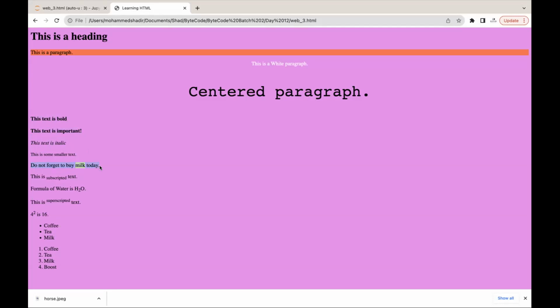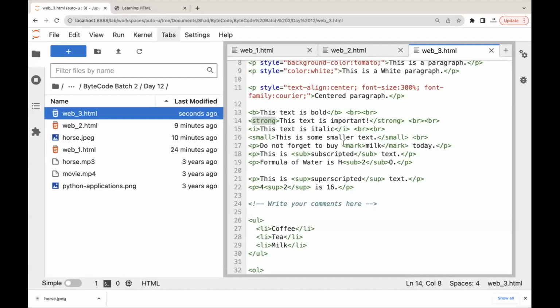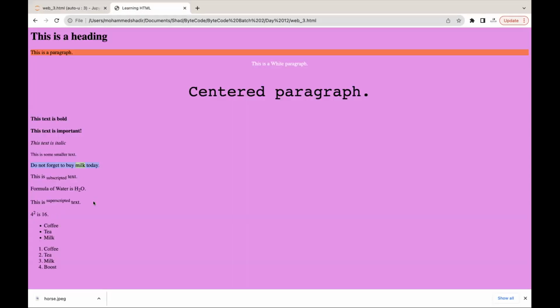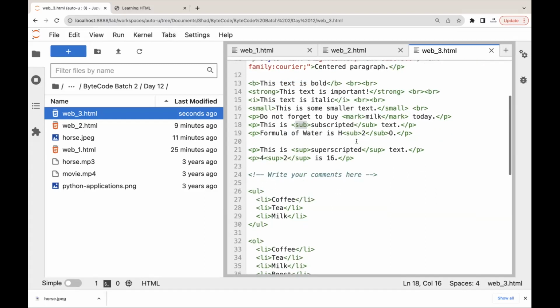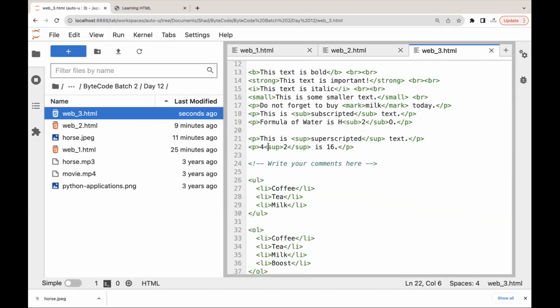This is mark text. See, strong. This is italic. I for italic, small, paragraph with mark. Okay, marked. And then you have your subscripted text as well, and superscripted text as well. So there are multiple ways where you can present the text inside HTML for all the styling purposes. Here you have superscript and subscript and everything, right?